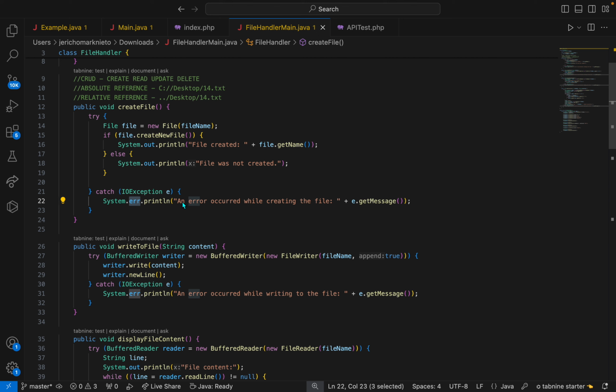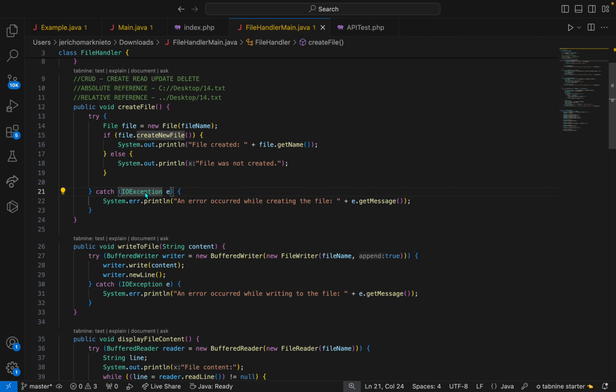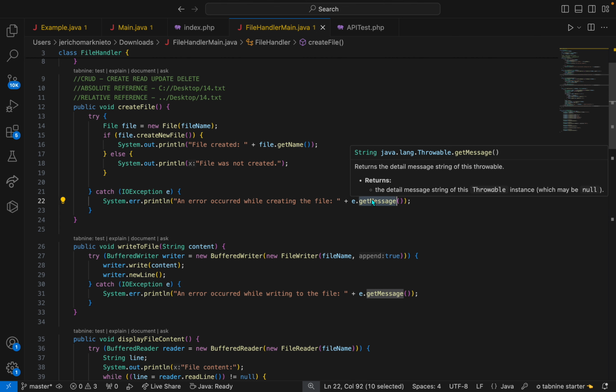Okay? So, ngayon, an error occurred while creating the file, and then nag-concatenate siya dun sa e.getMessage. Okay? So, if ever na si IO exception throws, no, nag-throw siya, nagbato siya ng error or exception, ito yung kukuha nun. Okay? So, gumamit din tayo ng getters dito, internal getters of the IO exception para ma-return natin yung error, no, if ever na nag-exist siya. Okay?